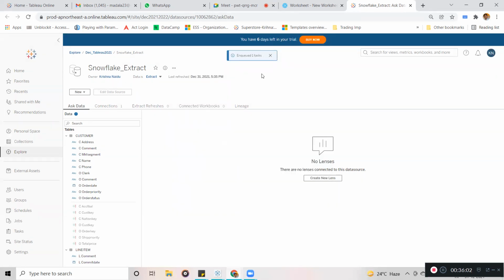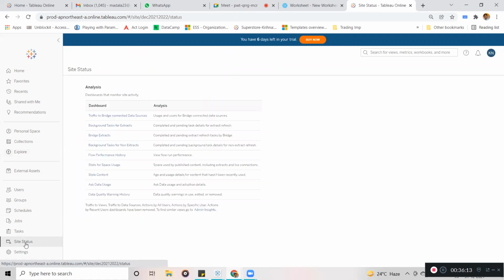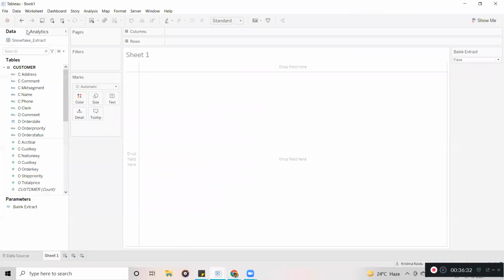Whenever I hit full refresh, the connectivity from Tableau Server to the database will be faster compared to our desktop, so it will take less time. If the extract takes 5 hours from desktop, from server it will complete within half an hour or 40 minutes. Our workbook is connected to the published data source, so once the extract refresh is successfully done, the data will be available here and you can create the visuals.